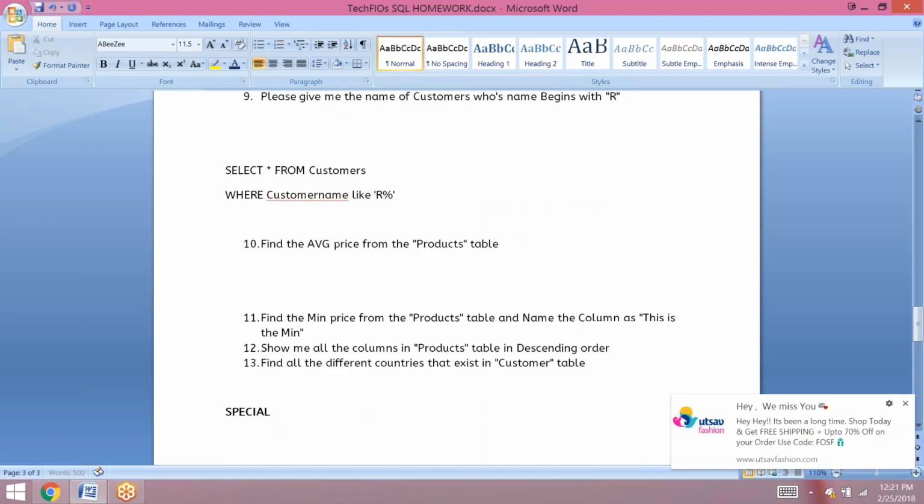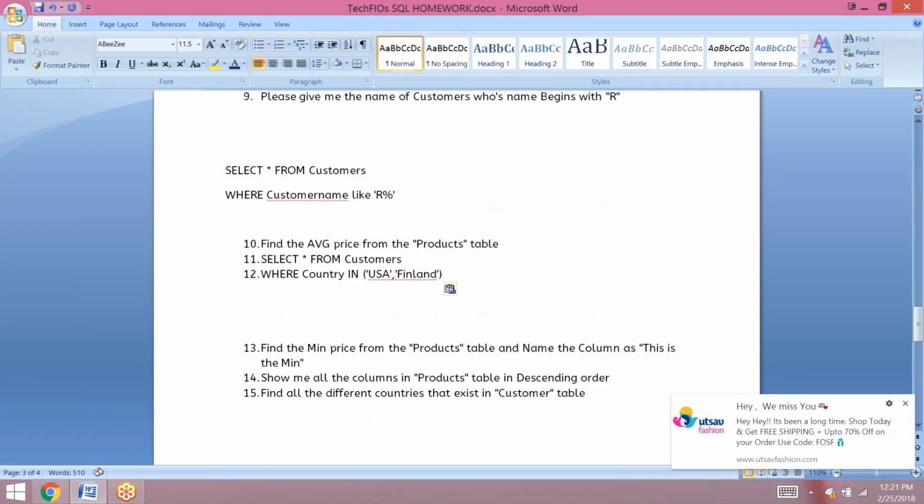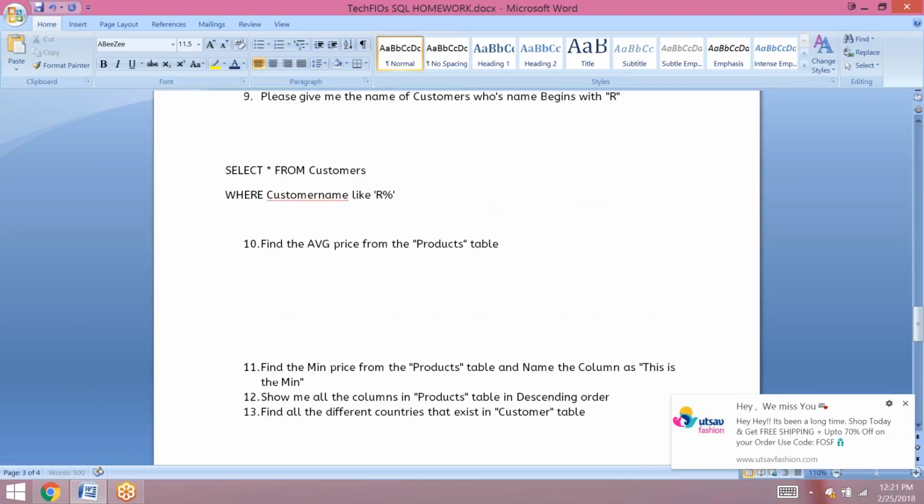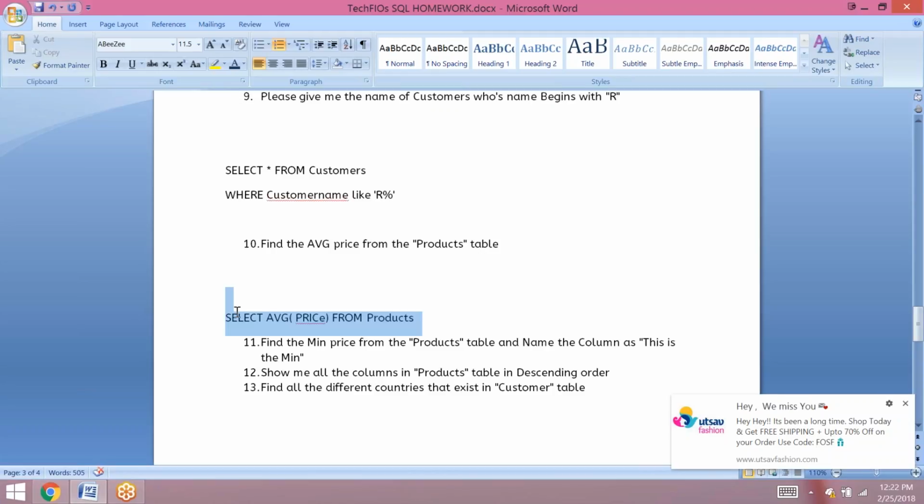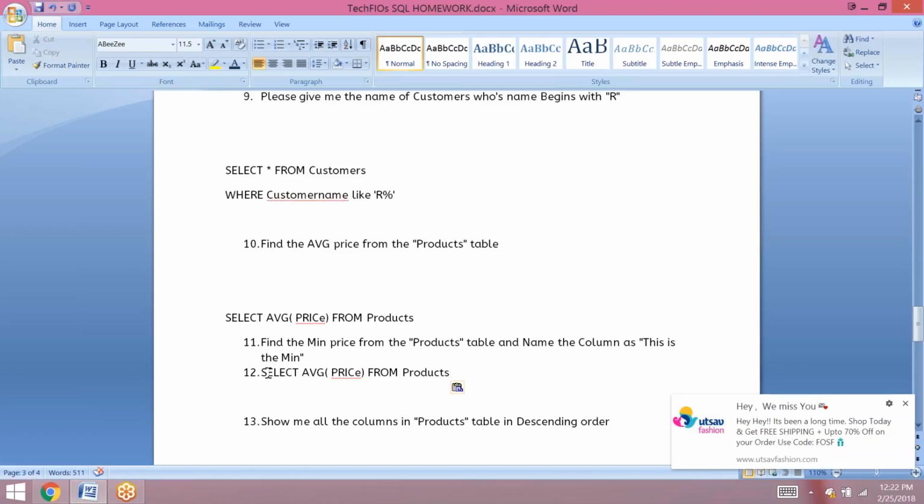Okay, give me the average price from products. Select AVG price from products, right? From products. Ignore the E. And same thing for min or something. Min, particularly, is the AVG.